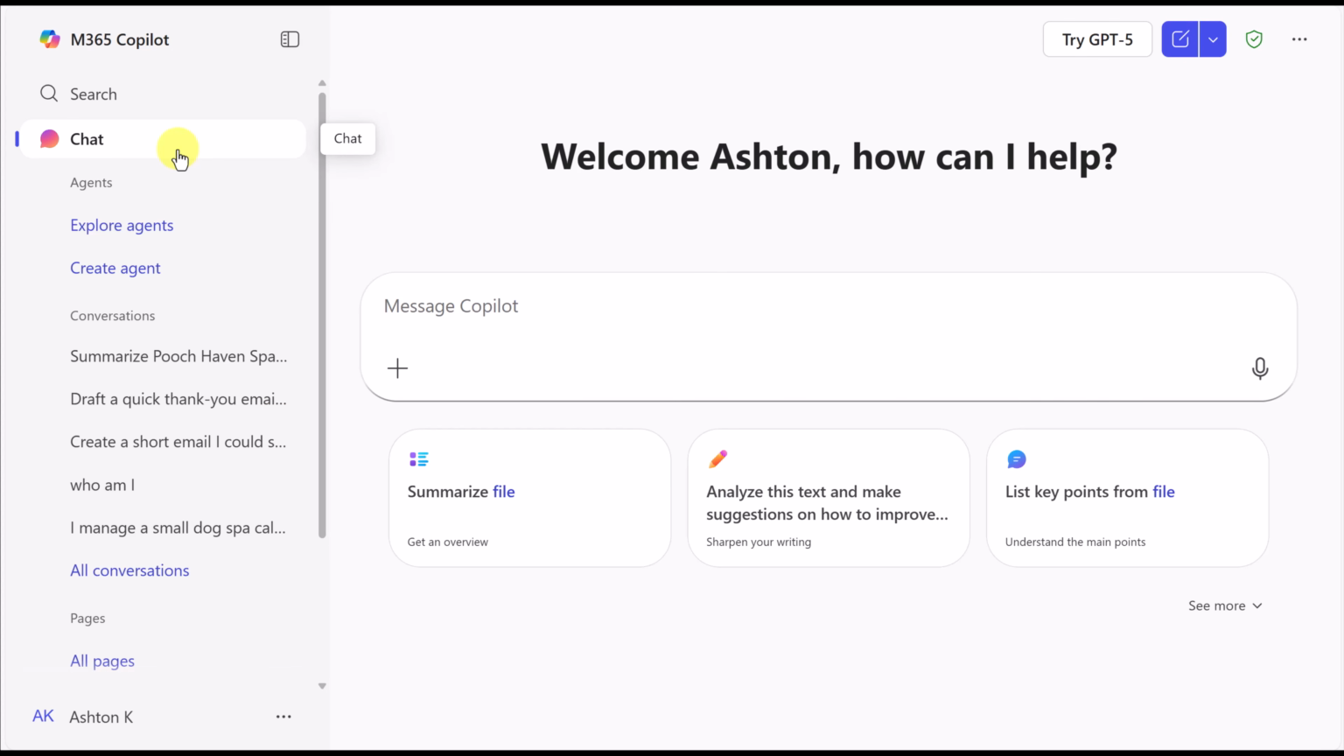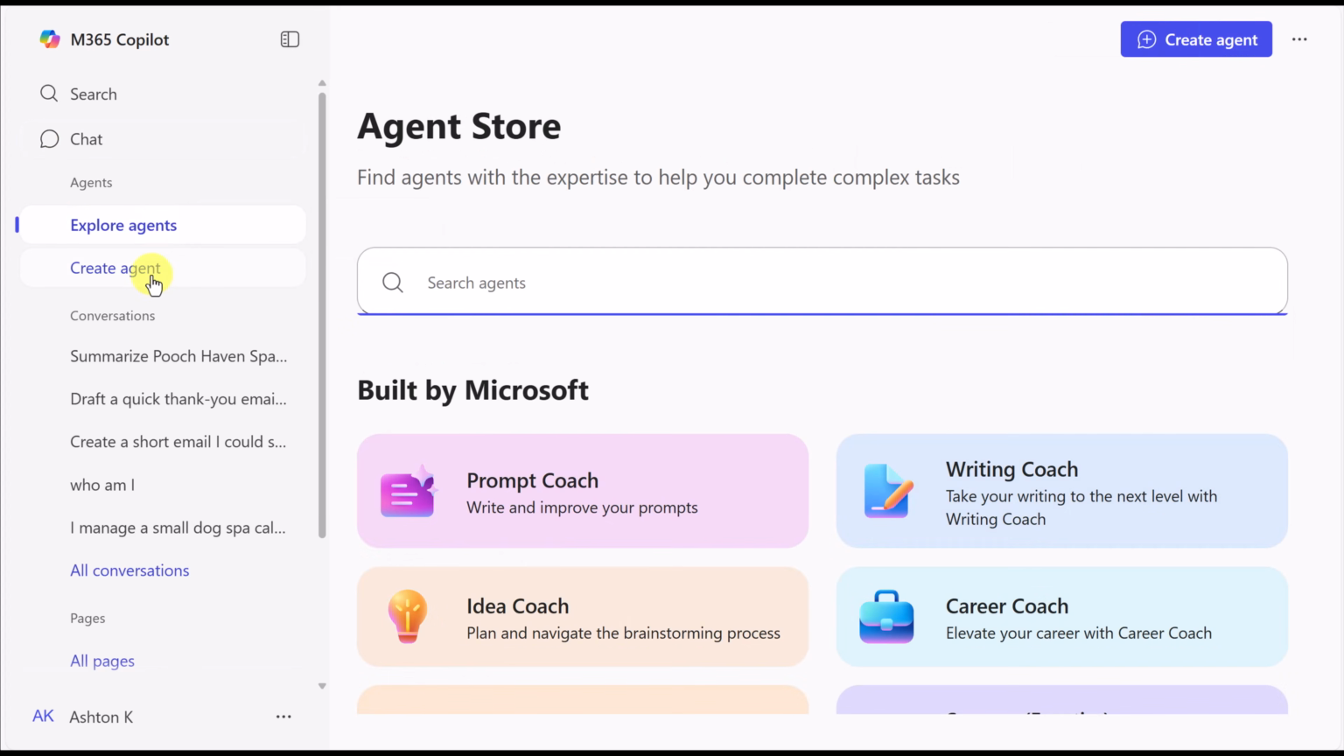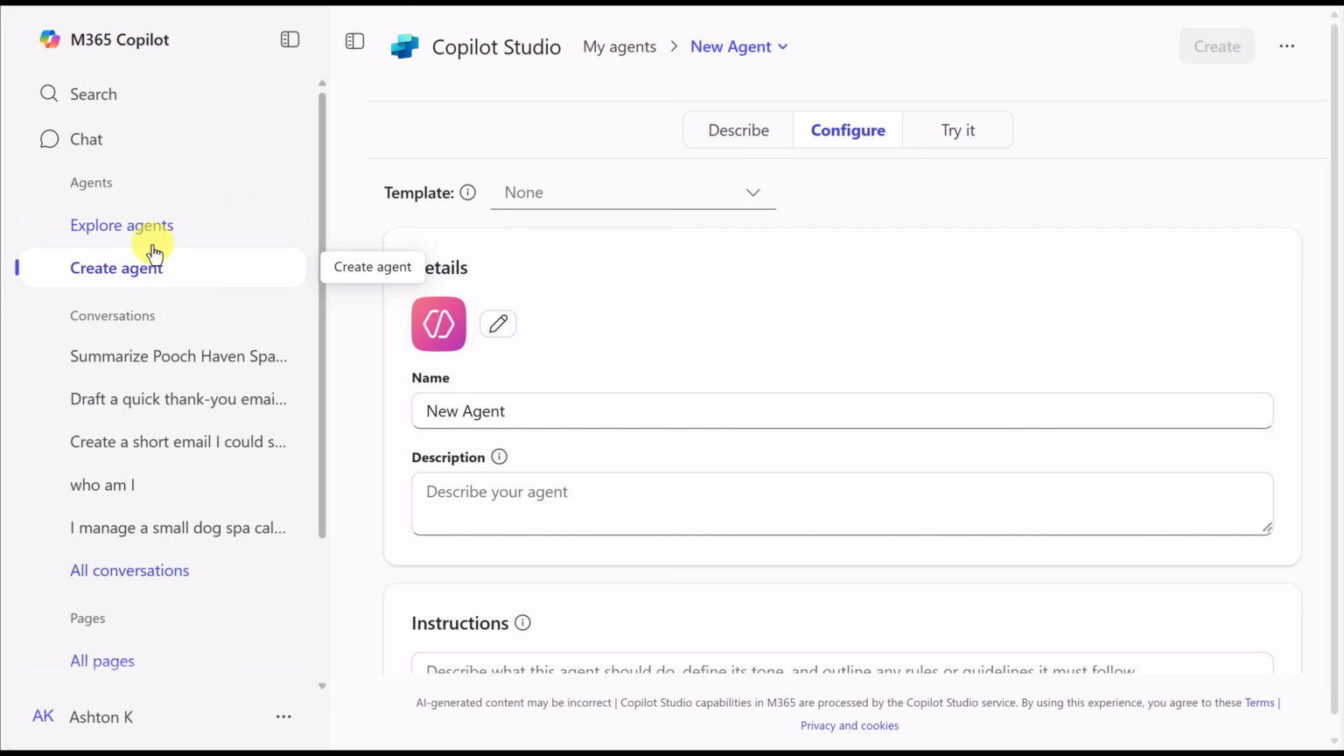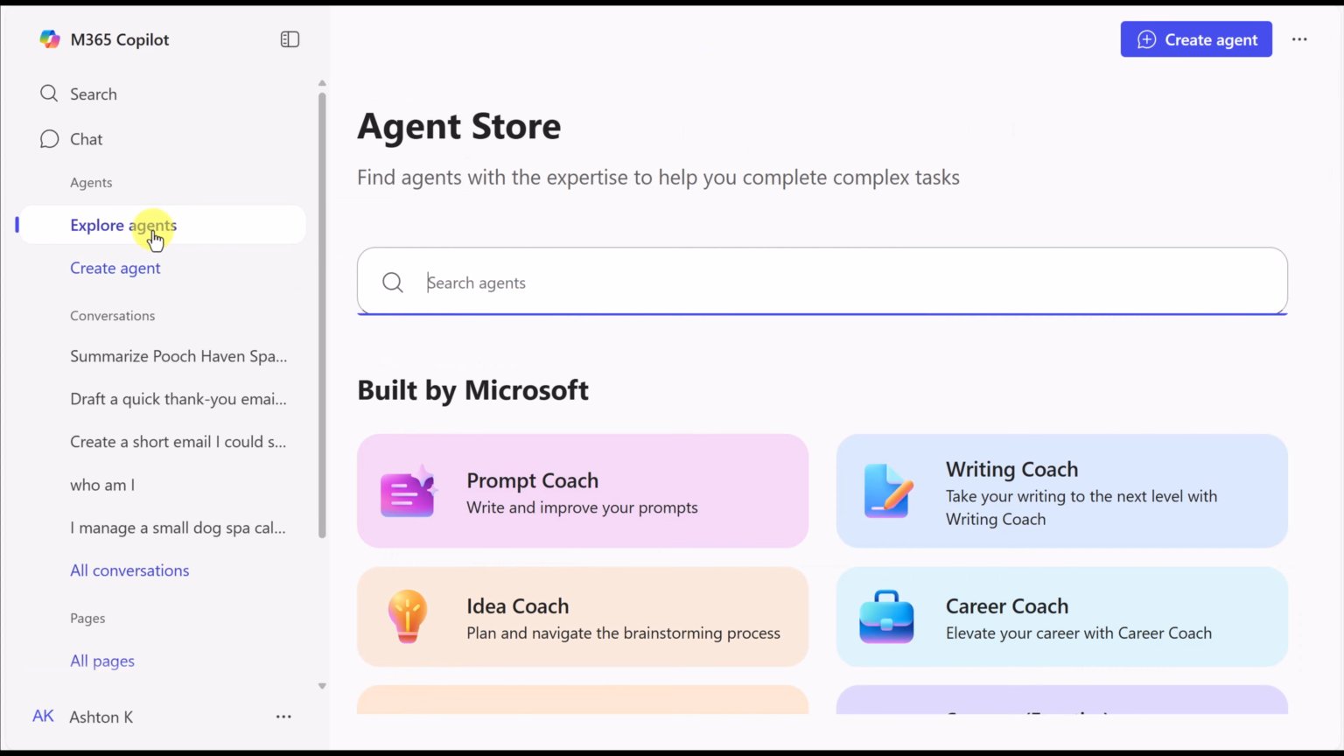Now let's explore one of Copilot's most powerful new features, agents. And notice here we have Explore Agents and we have Create Agent. I'll just click on Explore Agent to start with. Now, if you're wondering, what is an agent? Think of an agent as your own custom AI coworker that you can design to handle ongoing tasks or specialize in a certain topic, just like a teammate who never forgets instructions. So they have some already created for you that will help you with complex tasks.